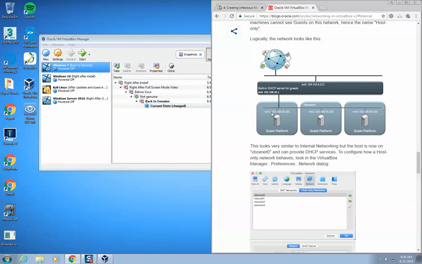Notice all of these have 192.168.56, so all of our virtual machines would be able to connect to one another, and we would be able to connect to our host machine too, but not the internet.